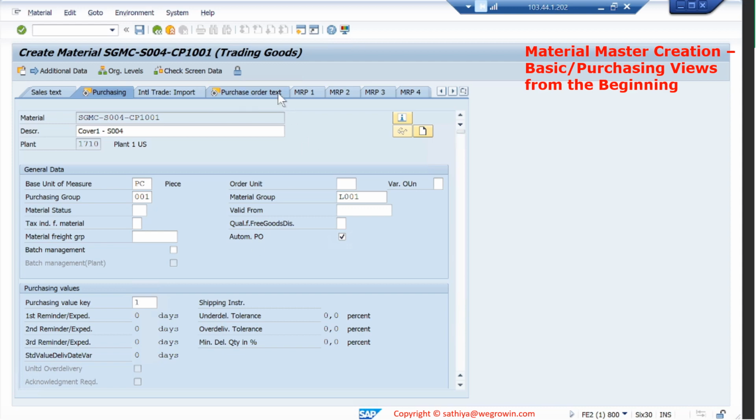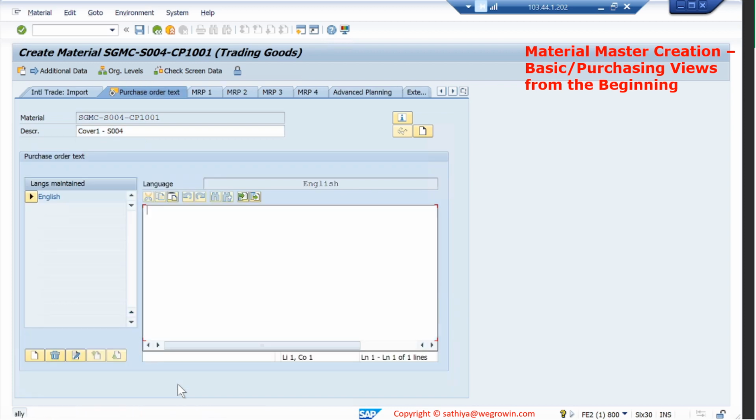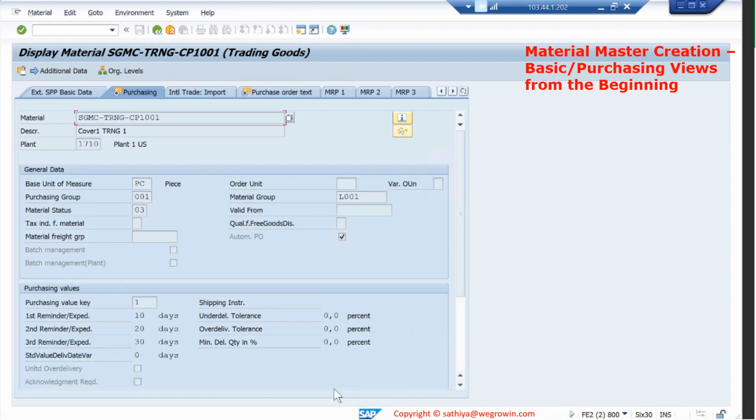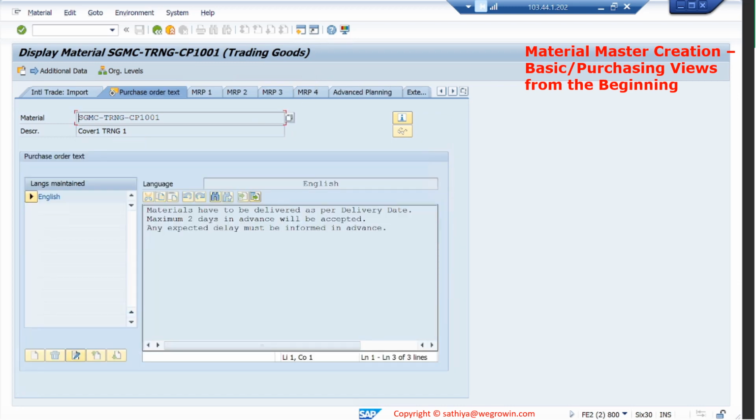Then I go to the purchase order text. Here again, the system is telling me to check the data for purchasing value. It is a warning message only. I just press enter and go there. So here I can enter the details I need. Again, I can refer to this, or if I want to type something new, I can type that also. For simplification purposes, I copy from here.